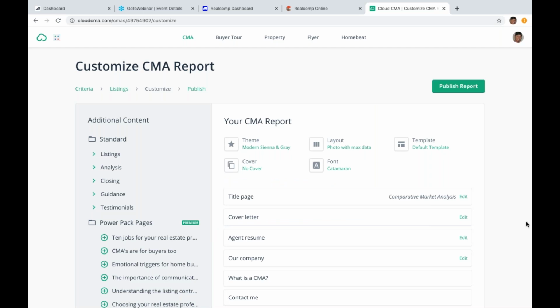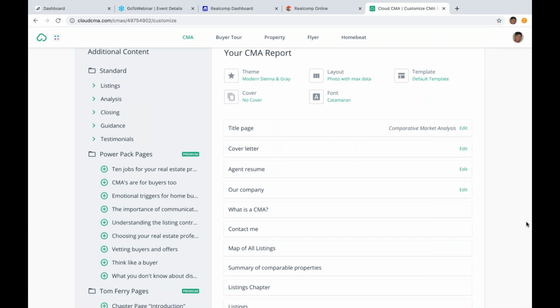If I scroll down just a tad bit, okay, here's all the pieces that you put together. You can change your title page. For instance, how many customers really know what a comparative marketing analysis is? Not really. So you can click on edit, and if you wanted to call this neighborhood sales or reports, totally up to you. If I could spell it right today. Name it whatever you like to call your report. You've got a cover letter that you can edit. You've got an agent resume that you definitely can edit. And you've got information about your company that you can edit.